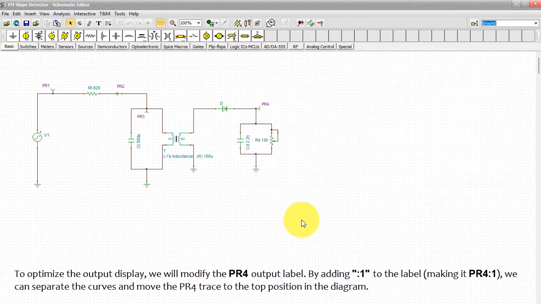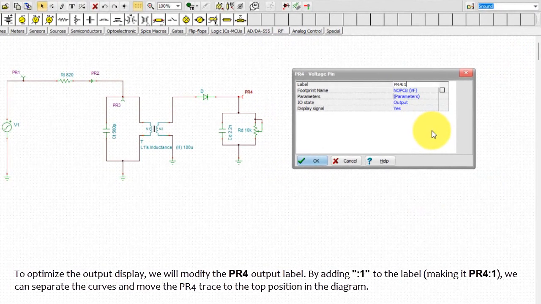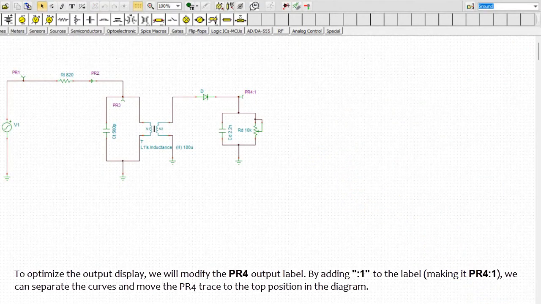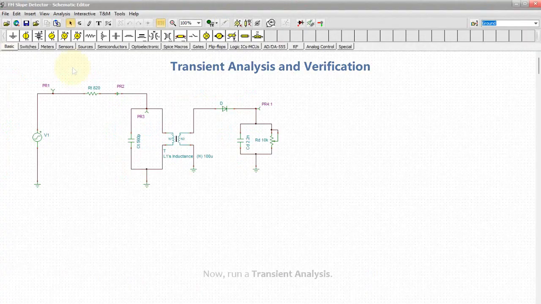To optimize the output display, we will modify the PR4 output label. By adding :1 to the label, we can separate the curves and move the PR4 trace to the top position in the diagram.